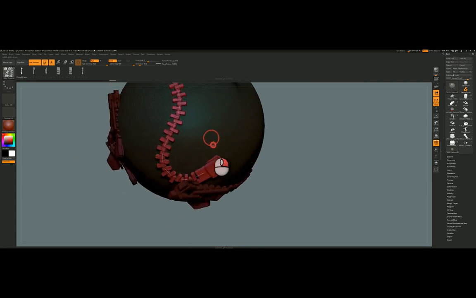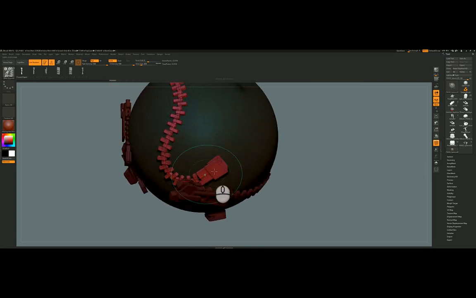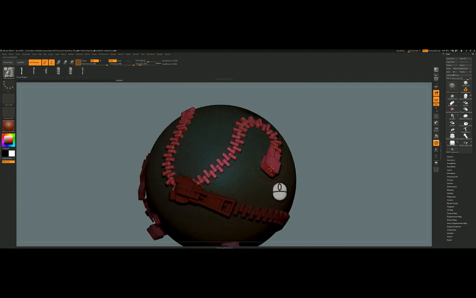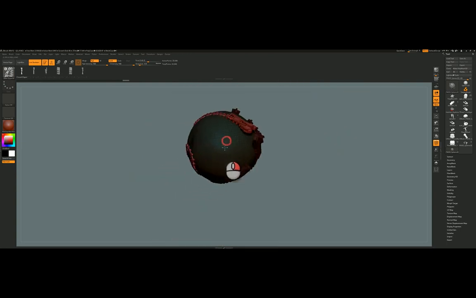Now, another thing with these curves is that if you grab the end of the curve, there's a little tail that appears. You can continue dragging it out. So if you don't get your selection in one shot, you can keep dragging this out over and over.